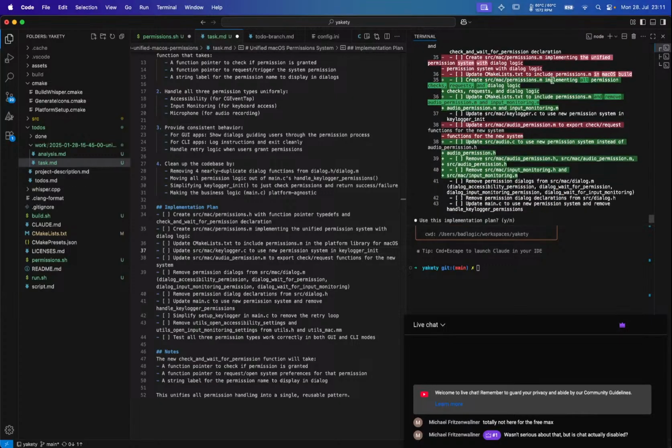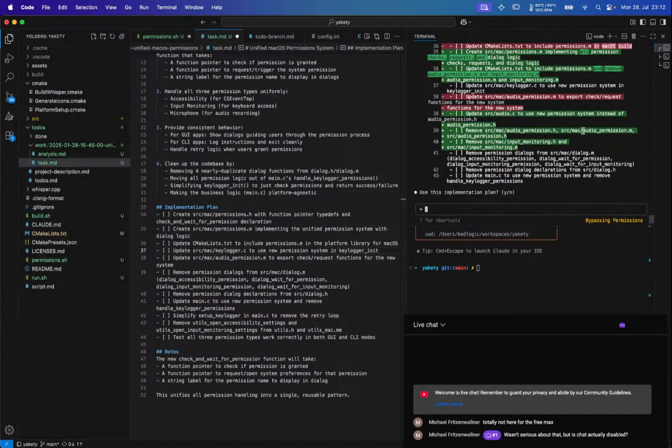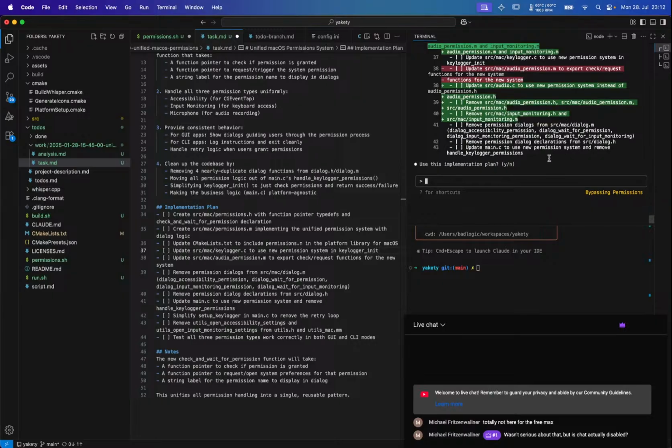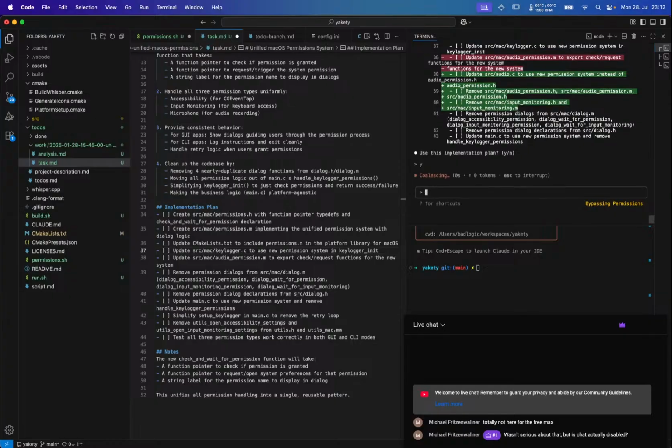Create source permission, implement all permission checks, requests, and dialog logic. Update to include permissions and remove audio permissions.m and input monitoring.m. Update source audio to export. Nope. Update source audio to use new permission system instead of audio permission.h. Yep, that sounds good. Remove input monitoring. Remove permission dialogs. Remove permission dialog declaration from source dialog. Yep, that looks exactly like I wanted to do.